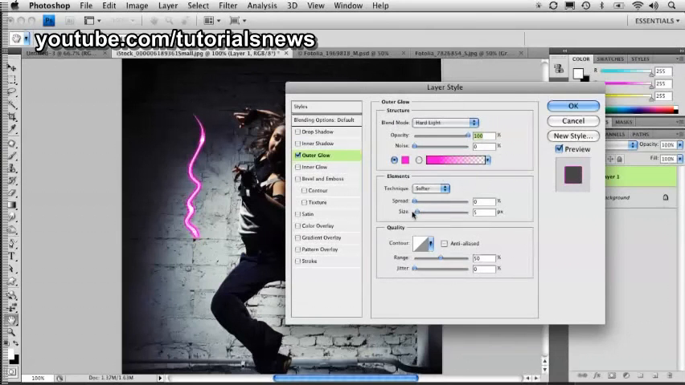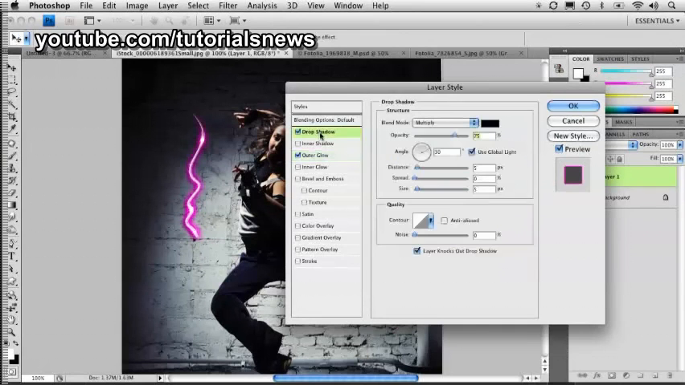You'll notice it really stands out now. I'm going to increase that size a little bit just to give it a little bit more of a glow. And I think that will look pretty good. Now, to enhance this a little bit more and give it some sparks to it, I'm going to add a drop shadow, but not in the way you think. Here's what I'm going to do.